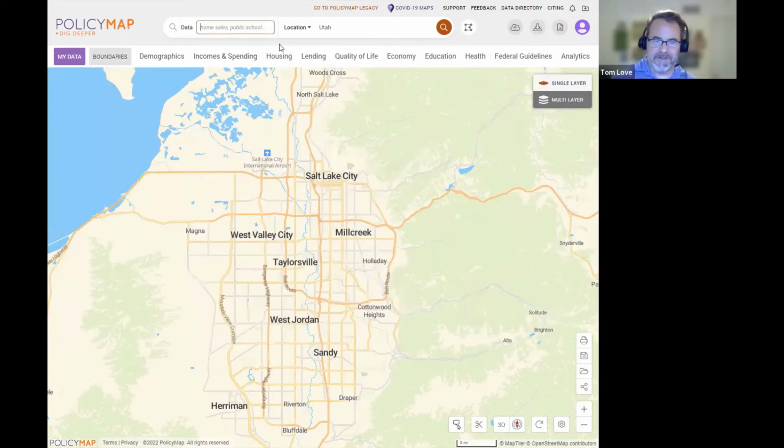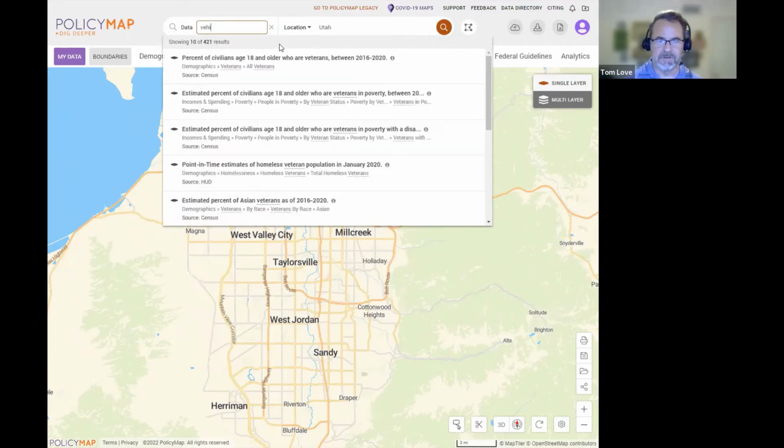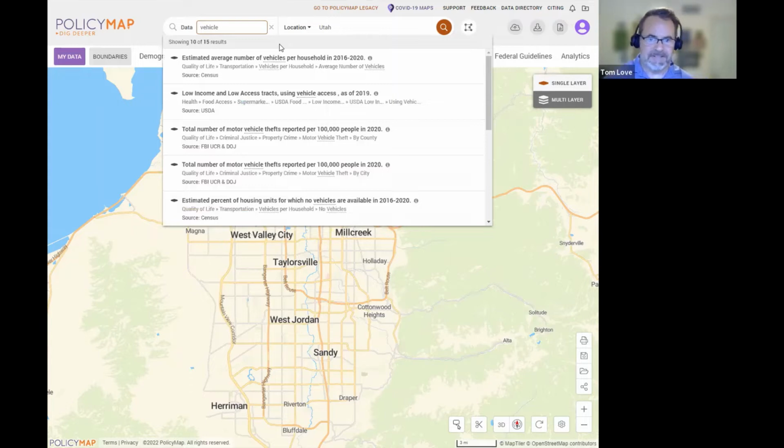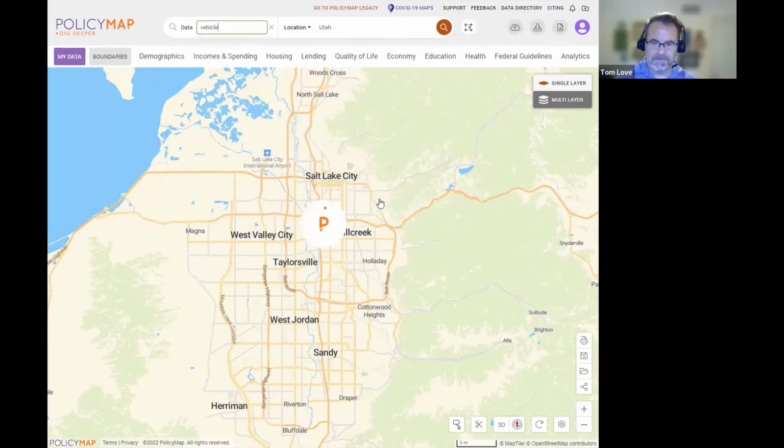And if you're not sure where to find something, you can just type in a keyword here at the top where it says data. So for example, if I type in vehicle, you can see that when you go down through this list, you can see, let's see here, estimated percent of housing units for which no vehicles are available. So basically households without a vehicle.